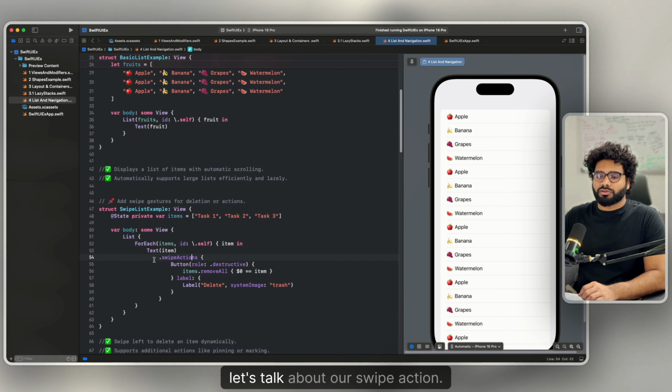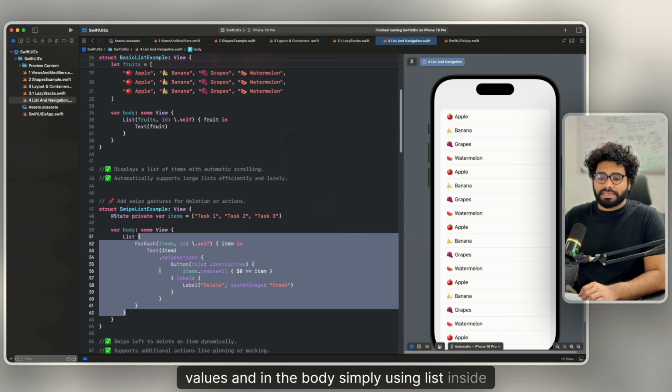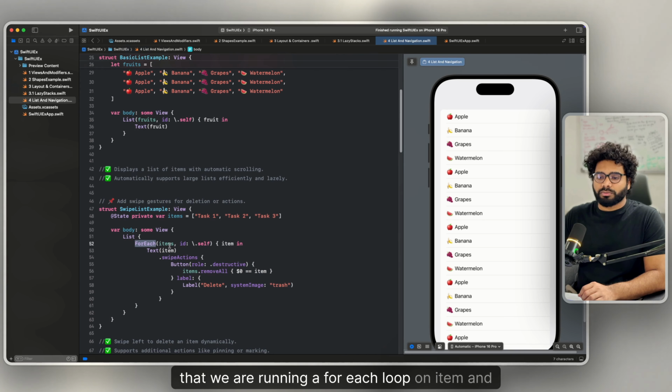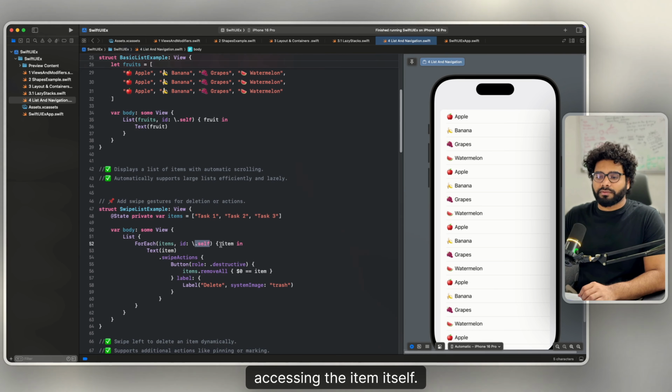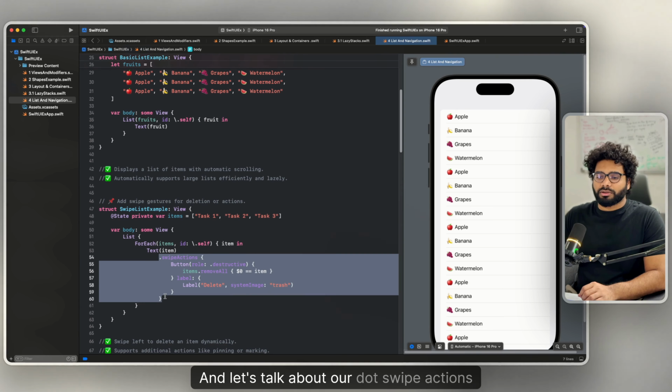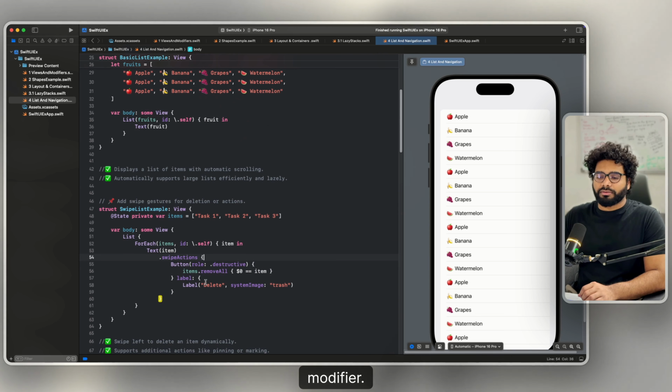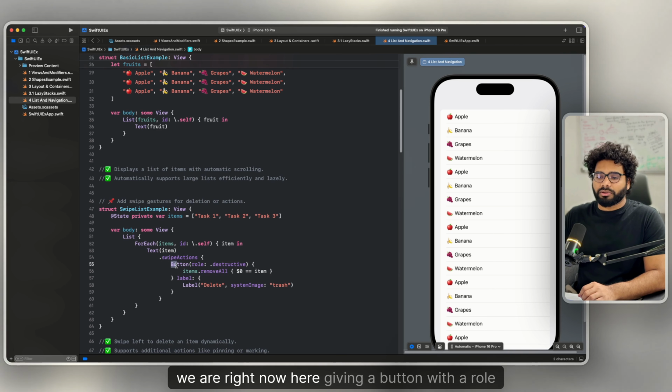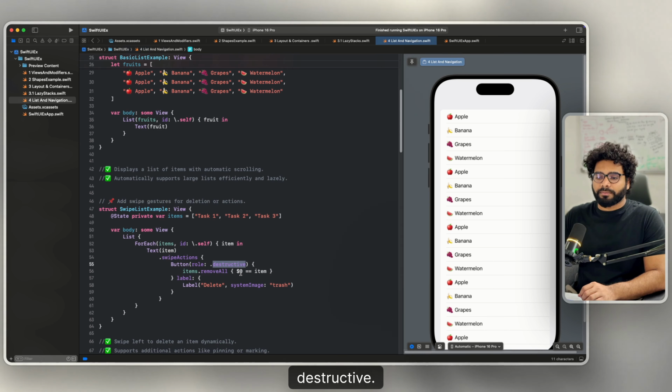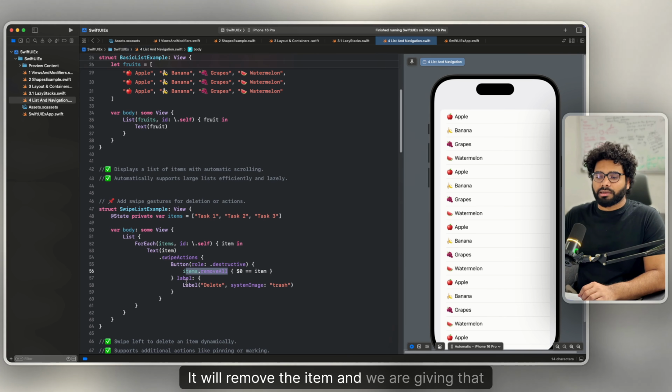And let's talk about our swipe action. So here we have the task 1, task 2, task 3 values, and in the body, simply we're using list. Inside that, we are running a for each loop on item and accessing the item itself. Once we have the item, we just create a text and put the item in here. And let's talk about our dot swipe actions modifier. So what it really means is that we are right now giving a button with a role destructive. It will remove the item, and we are giving that button a label as delete and system image trash.